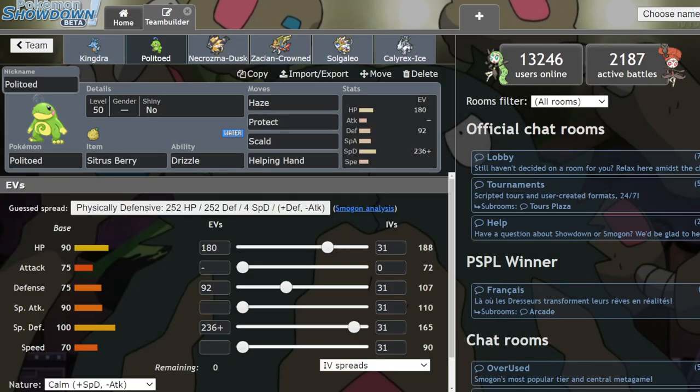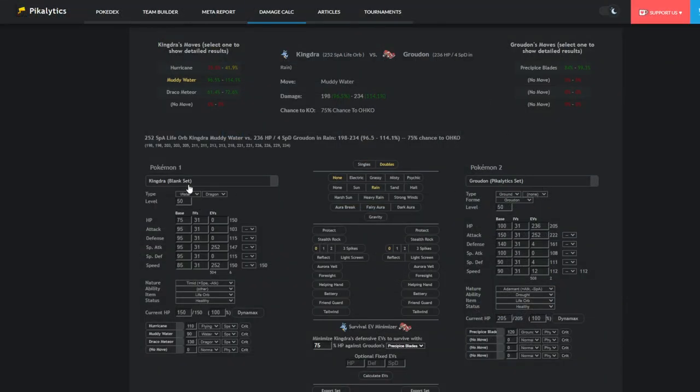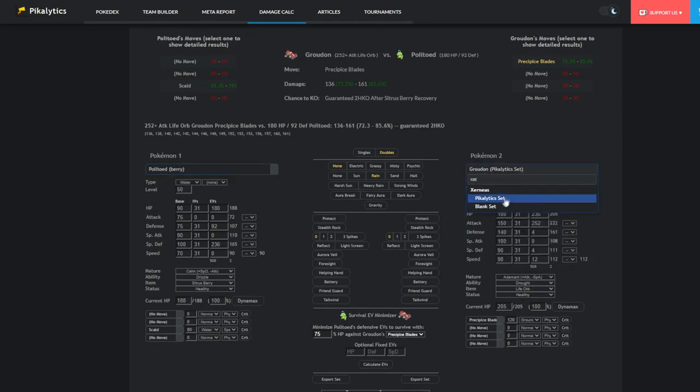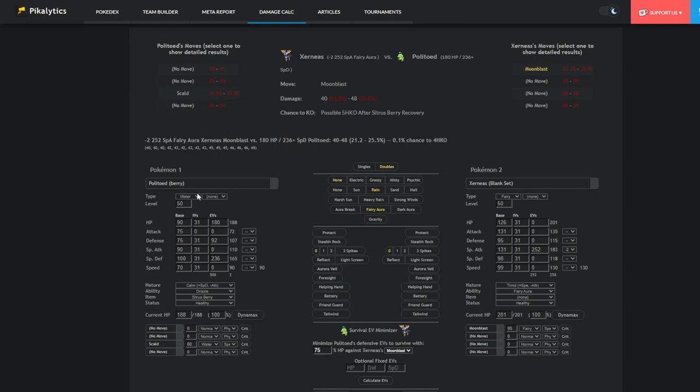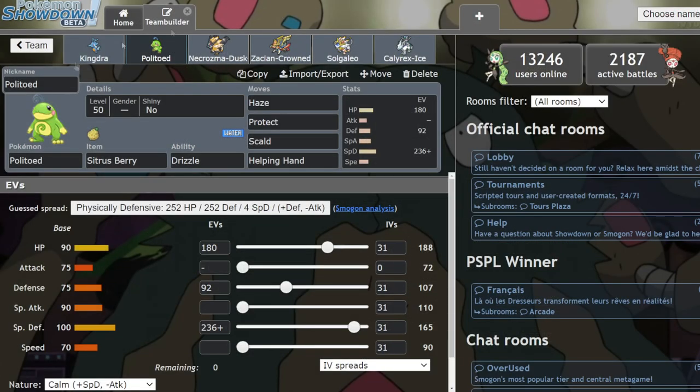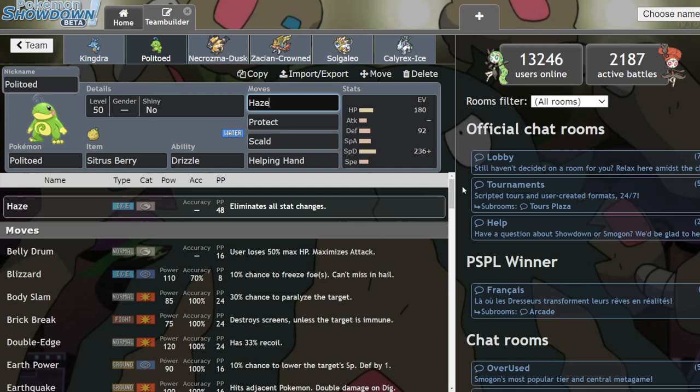Speaking of Politoed, things that Politoed can do in the meta. I'm just going to throw this out here. The Politoed that I'm currently running is super special defensive, and it gives me a lot of leeway versus opposing Xerneas teams, because opposing Xerneas will typically be running like Max Special Attack Timid, right? Max Special Attack Timid Xerneas at +2 with Moonblast is never going to be one-shotting this Politoed. As you can see, why is my Politoed not even getting close to being one shot? What is this? Moonblast? Oh, that's at +2. As you can see, I'm taking 98.9%. That allows me to Haze away the stat boost on the Xerneas.